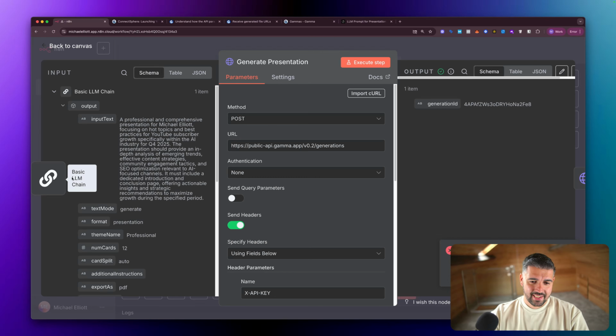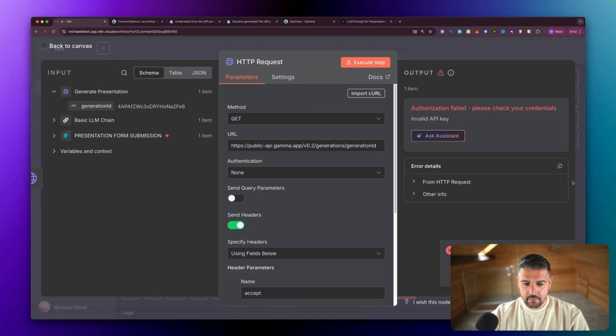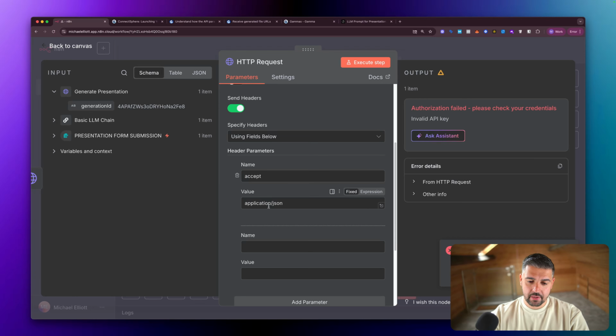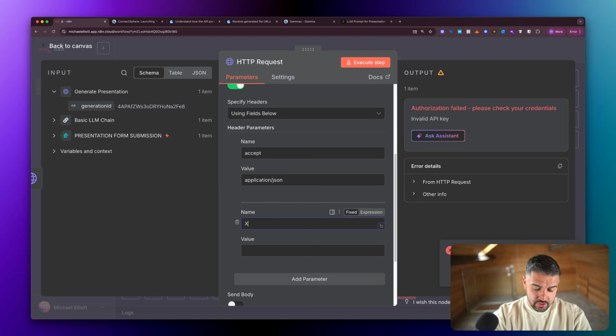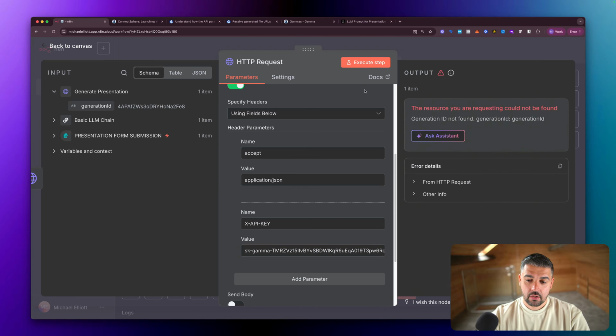So simple to solve. Don't panic. We go back to the previous node. If you go left and right on your screen, you can click these nodes. I mentioned these little tips and tricks a couple of times previously. So it's X-API-key in caps. We go back in here. We add a parameter to the header. We've already got a header, which is application JSON, then the API key. We paste in our API key from Gamma. We execute step, generation ID not found.